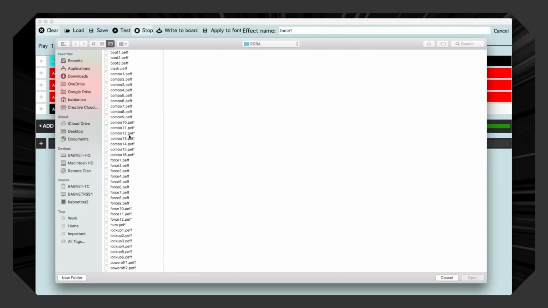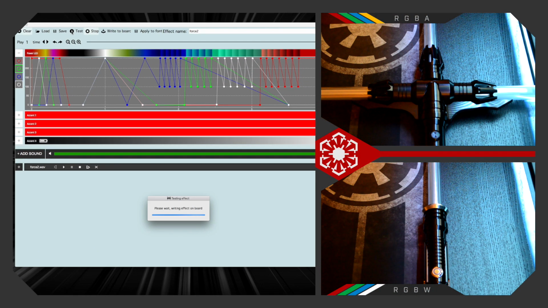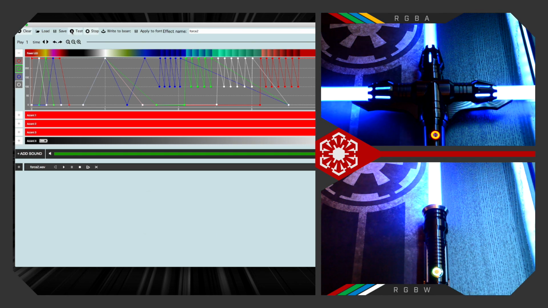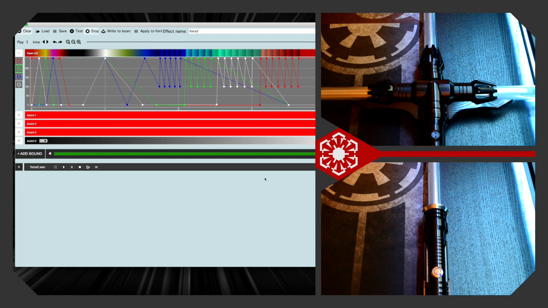Moving on to the force effects, I have a total of 12 of those available, and you can only use one at a time. So let's take a look at all those, starting with force number 2. So that is very similar to the default force number 1, except it has that blaster bolt suspension from the Force Awakens.